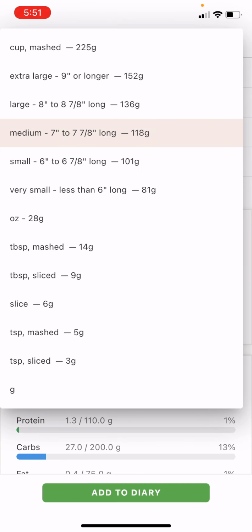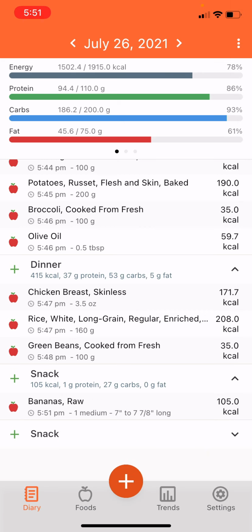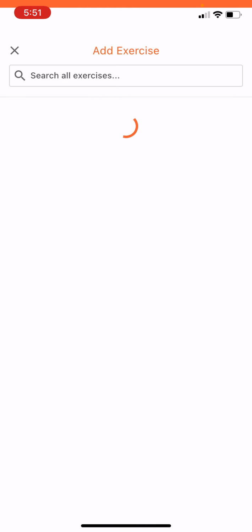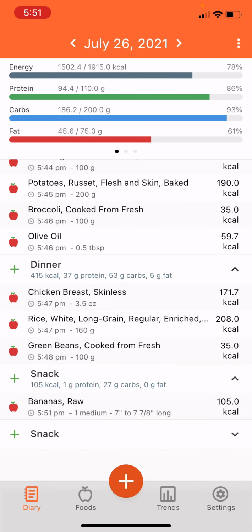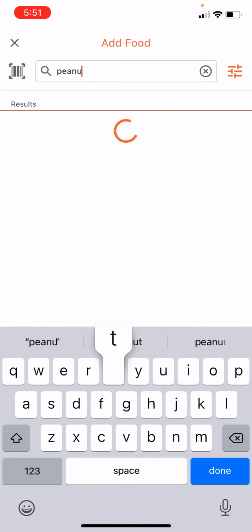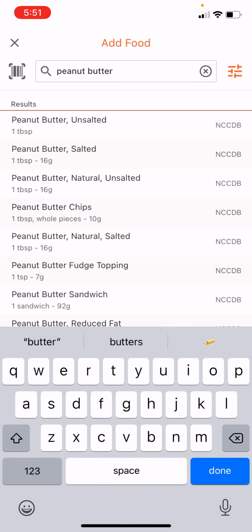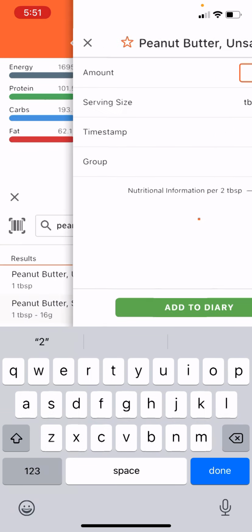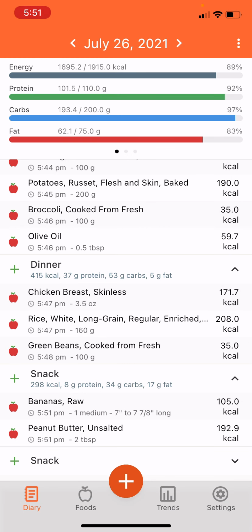I usually just do it based upon the size. So 1 medium banana. So getting really close to our carbs now. And then maybe eating some peanut butter with it. So we'll see what 2 tablespoons does. Okay, so that brings us up to 62 grams of fat. So now we have about 10 grams of protein, just a few on the carbs. But honestly, you're in that range. You're in the goal range for carbs and protein.